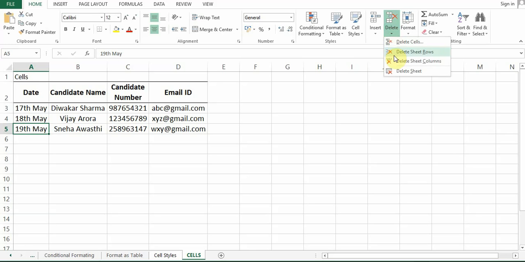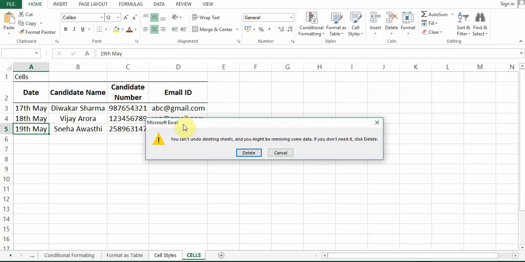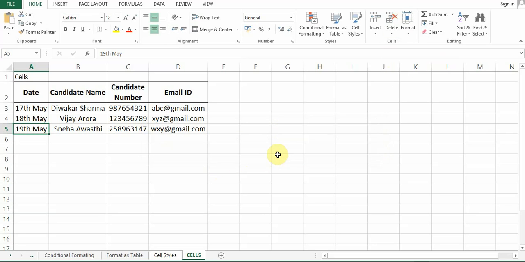What if you want to delete the entire sheet? It will tell you that you won't be able to recover it. You can't undo deleting sheets. You might be removing some data as well. If you only need that, you have to click delete, otherwise click cancel.